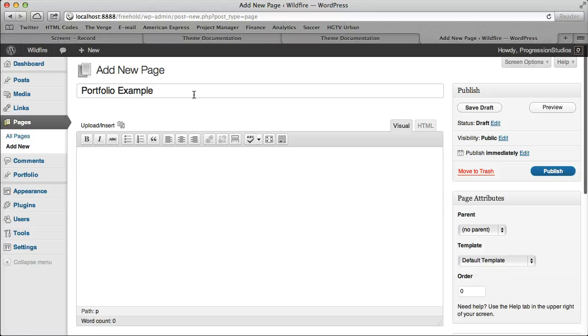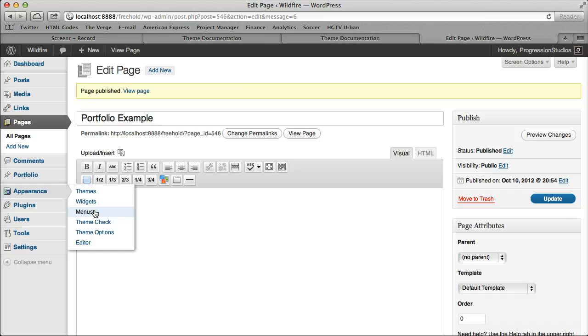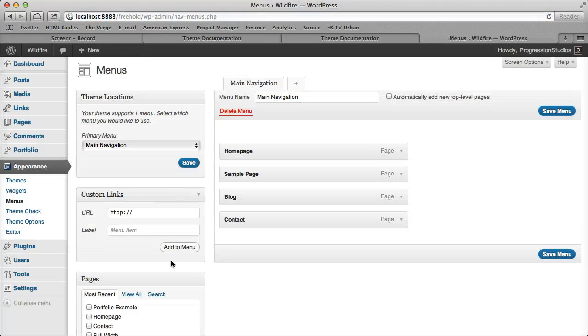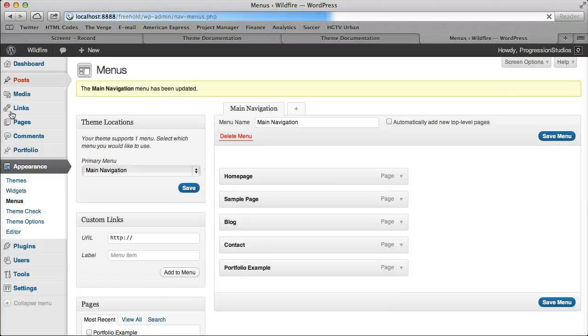And for now, let's go ahead and publish it. We're going to come back and assign a page template and all sorts of good stuff. But for now, let's just create the page. And I'm going to add it to the menu just so we can navigate to it for this example. It's just easier to show you.